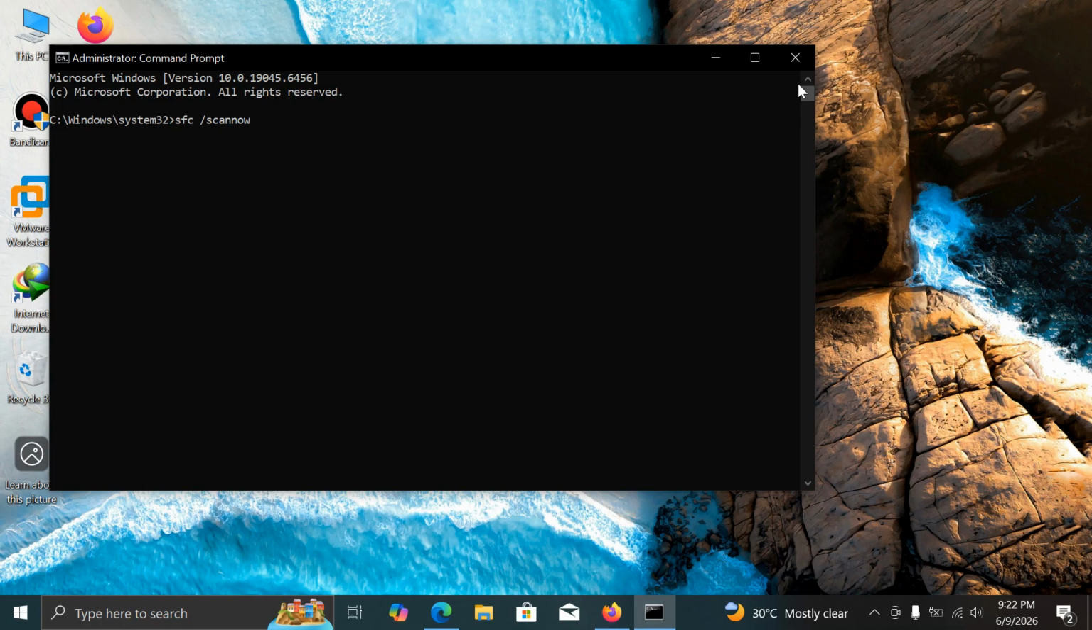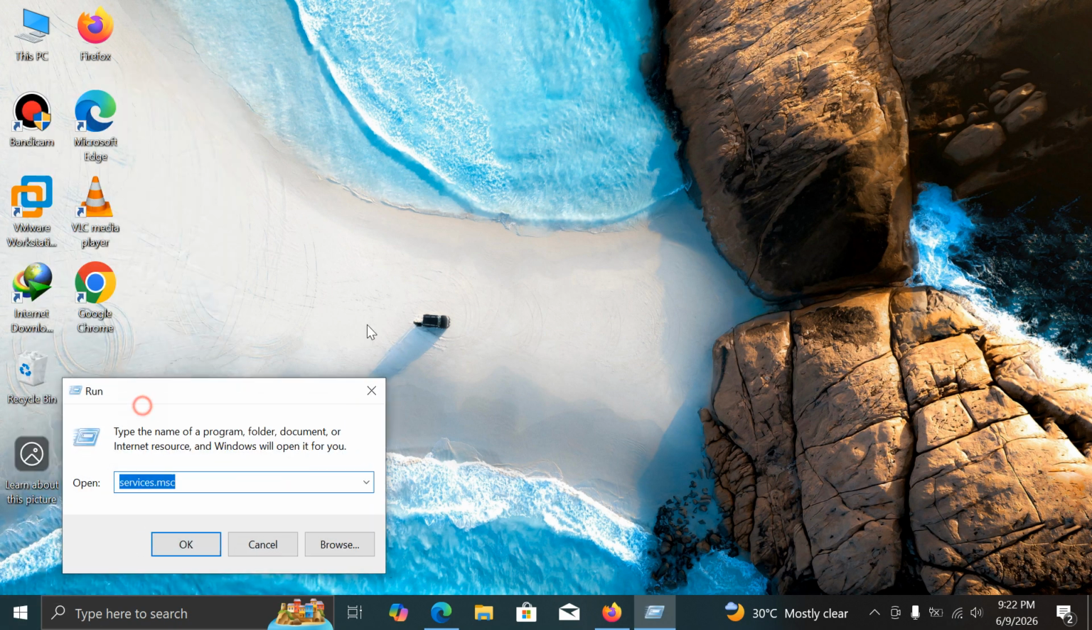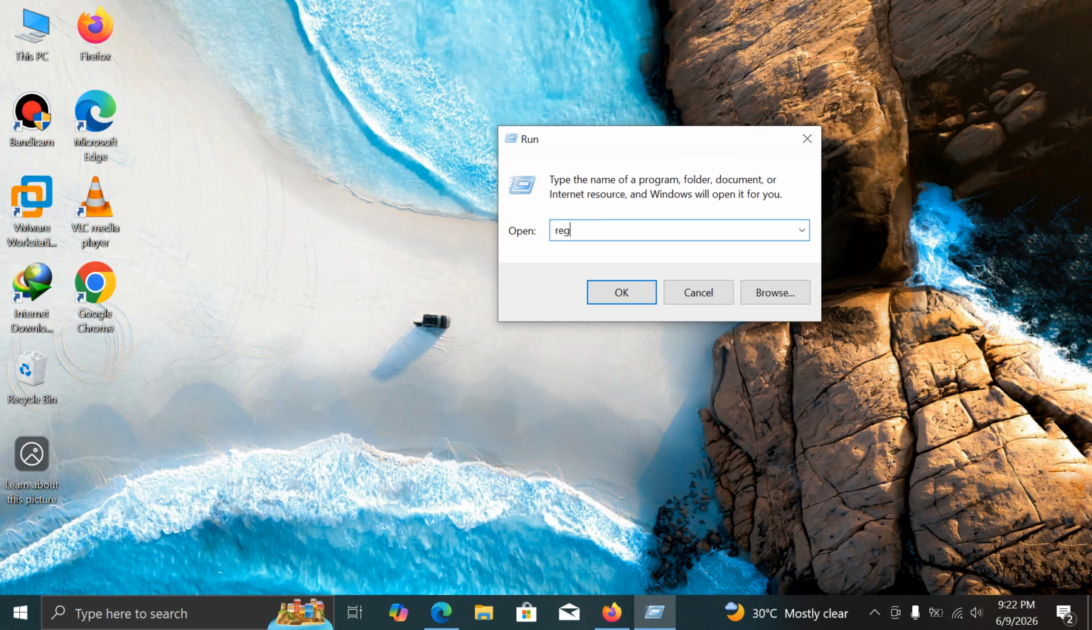And the final method is you need to repair the Windows Modules Installer registry key. To do that, and actually you need to be very careful because you are editing the Windows registry, a small mistake can cause your computer to crash, so please be aware of that. To do that, you need to right click on the start menu, go to run, type regedit to open registry editor and hit enter.